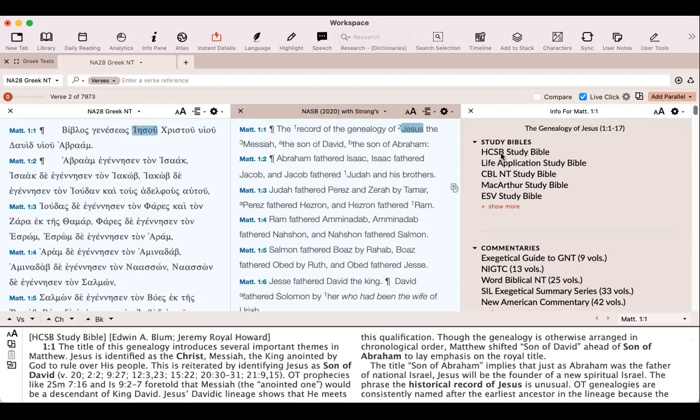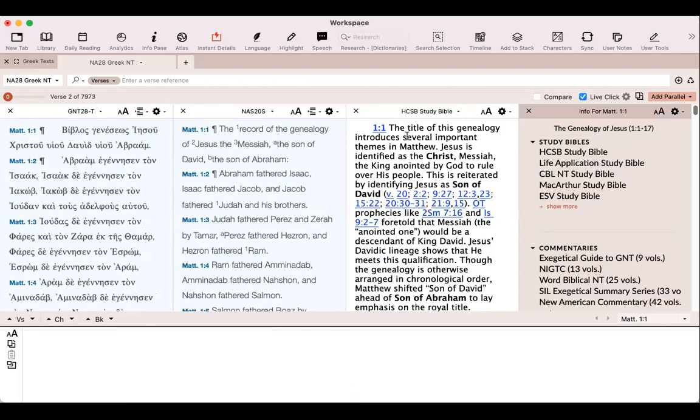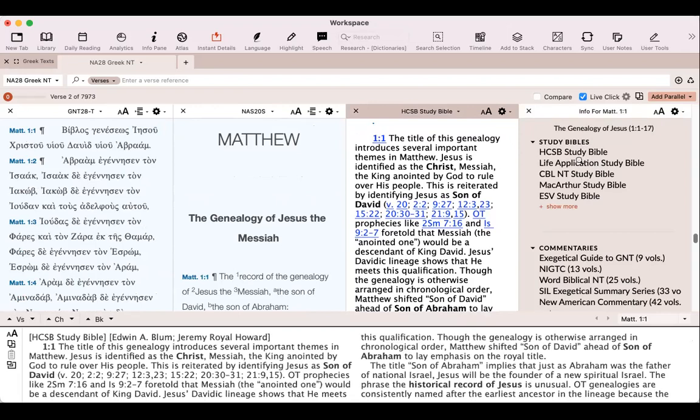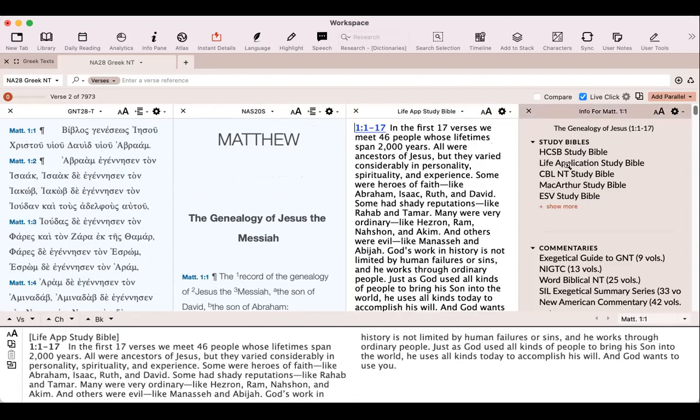So, okay, let's see this study Bible. When I click on it, it will open. You know, there it is. Okay, I read that. If I have read that, then I say, okay, I want to see this other one. You just click on it.